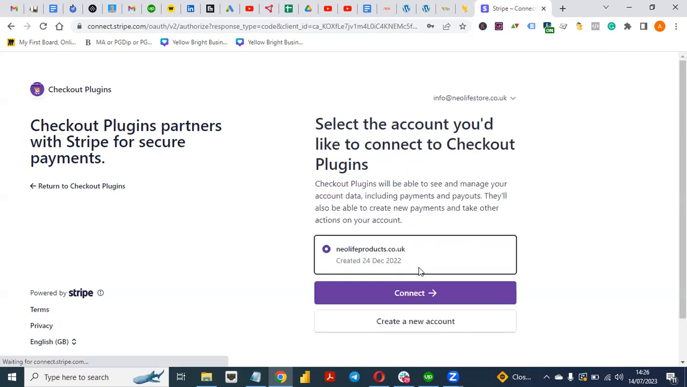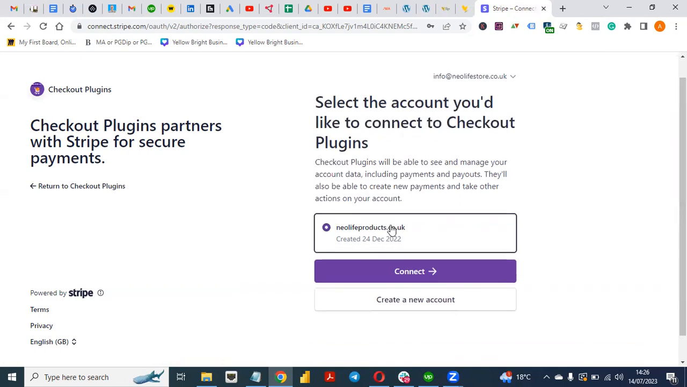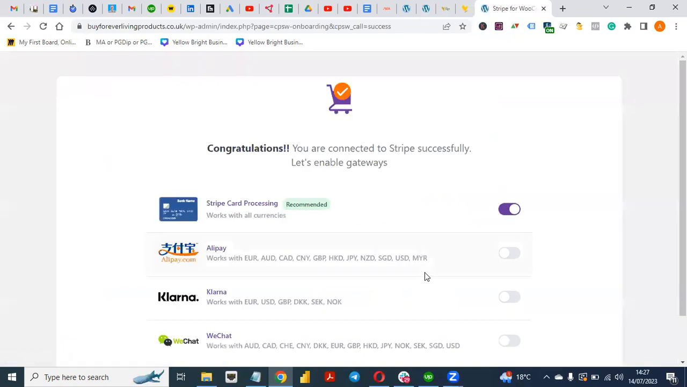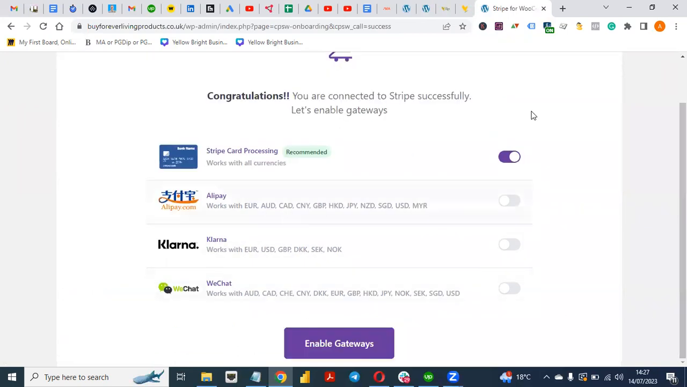Can you see that I already have an existing account? So all I need to do is just click on it, I created this account in 2002. Then I click on connect. I'm not going to create a new account. You see the option of creating a new account there. If you don't have any account before, you need to create an account first before you can integrate it with your website.